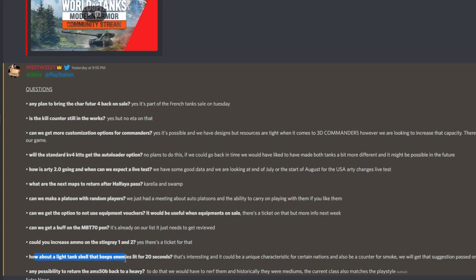How about a light tank shell that keeps enemies lit for 20 seconds? I think that could actually be pretty interesting. And it could be a unique characteristic for certain nations and also be a counter for smoke. That would actually be pretty decent.